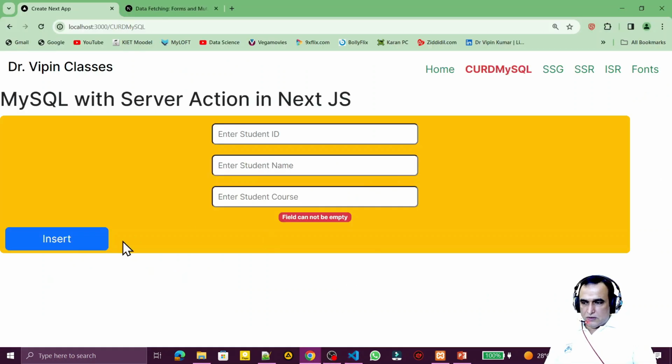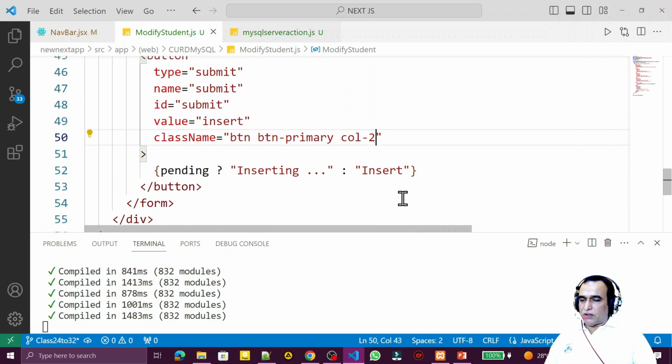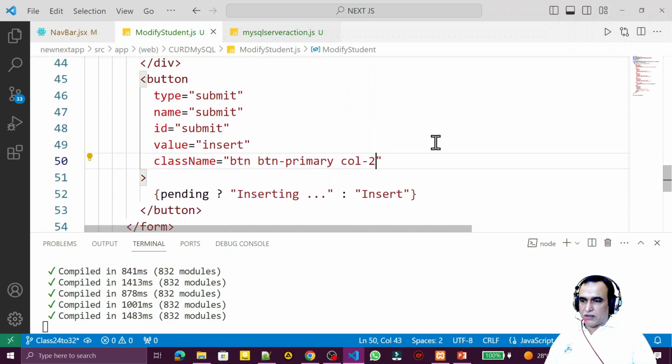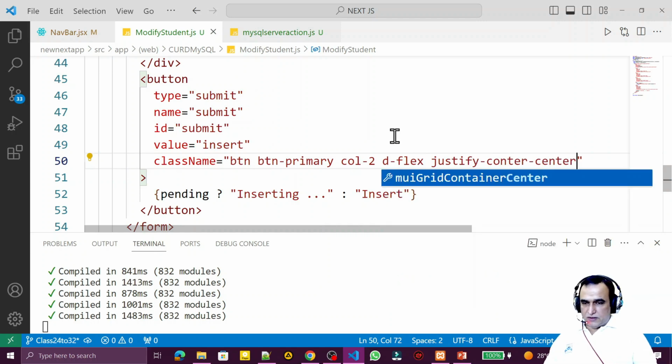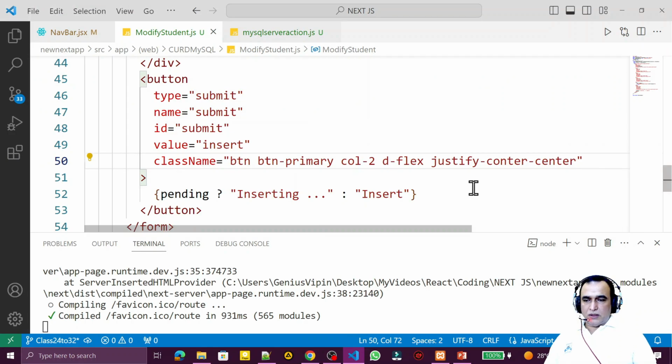Save this, and you see the button is there, but I want this button to come in the center also. So it is also under the form, but it is not coming in the center of the screen. So I say d-flex and say justify-content-center. Save this, refresh. This is not coming in the center.